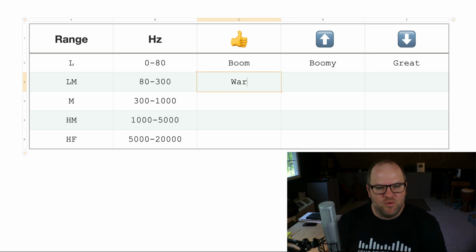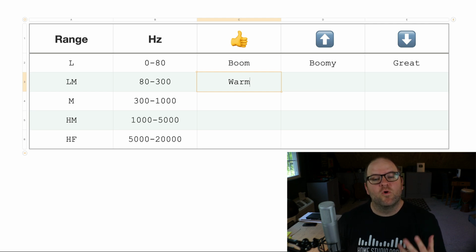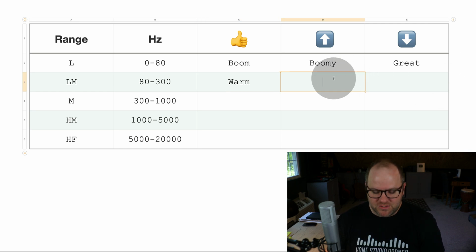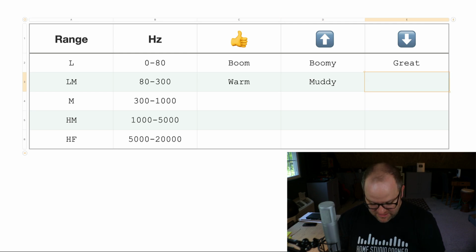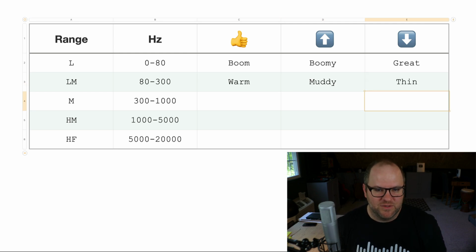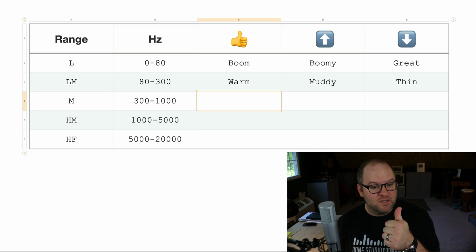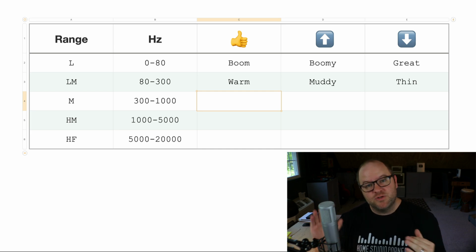But I would say for the low mids, when it's right, it sounds nice and warm. The vocal has a warmth to it. If it's too much, however, the vocal can sound muddy, and if there's not enough, it can sound pretty thin, okay? So when everything's good in the low mids, it's got a nice warmth to it. Not too much, not too little.